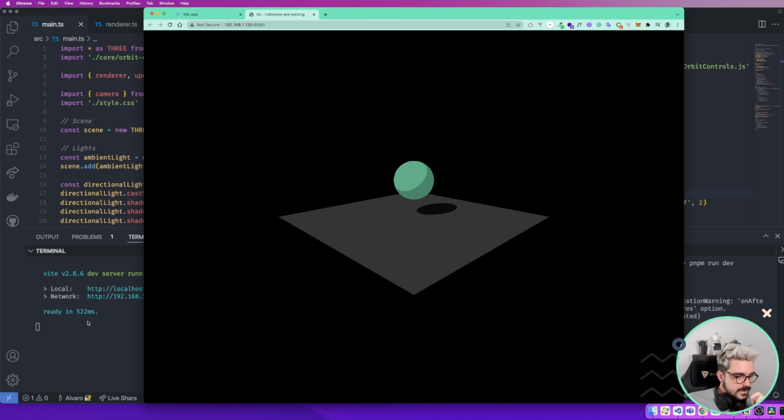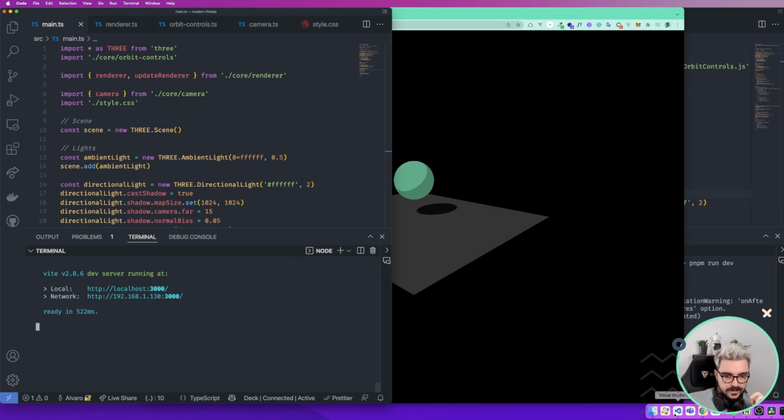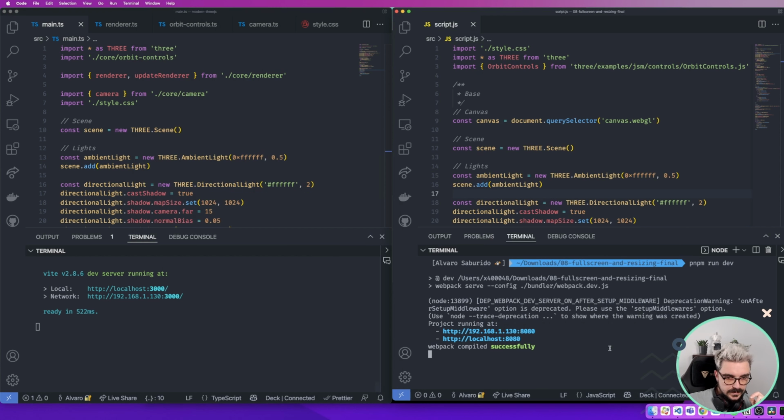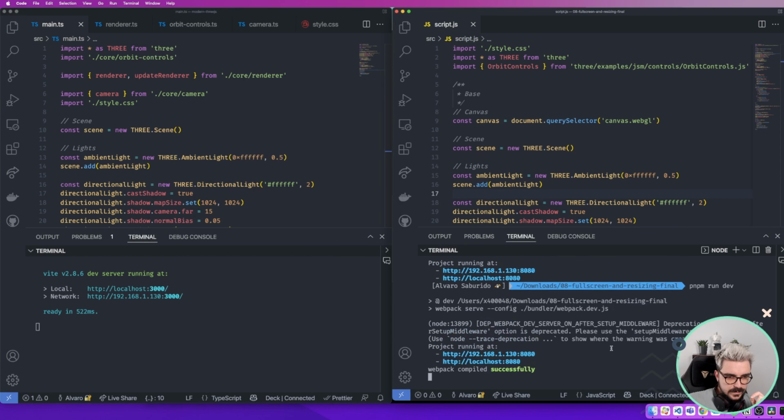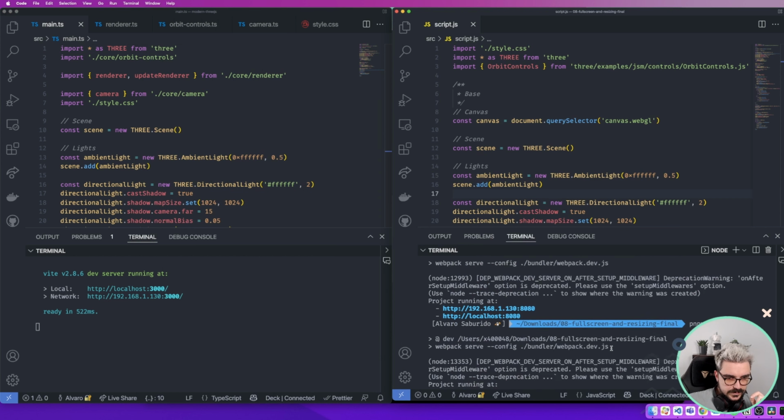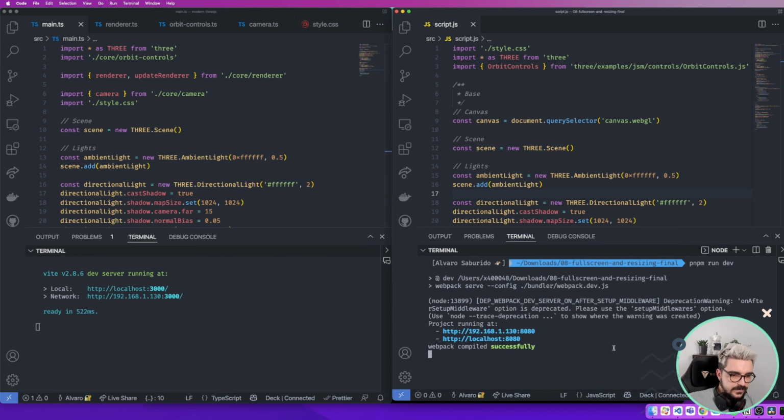Also, if we check in the consoles, maybe we can see actually how many milliseconds. But the Webpack one doesn't actually say it. But the Vite one was about half a second.